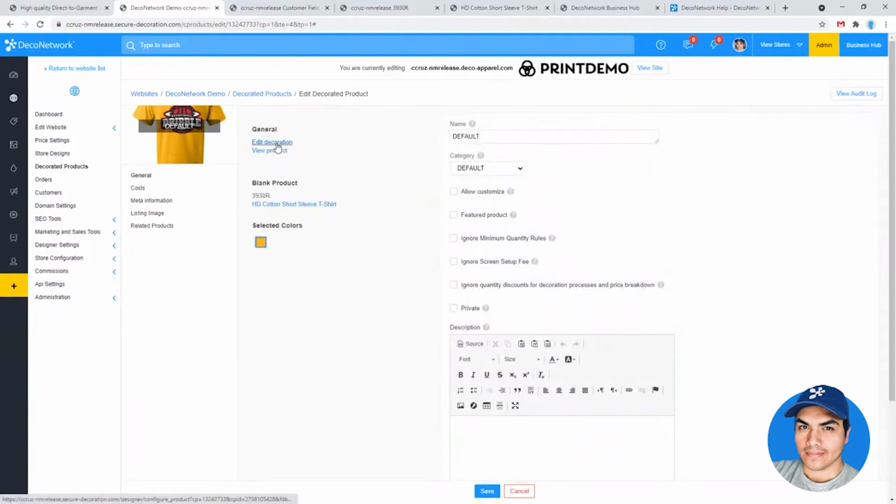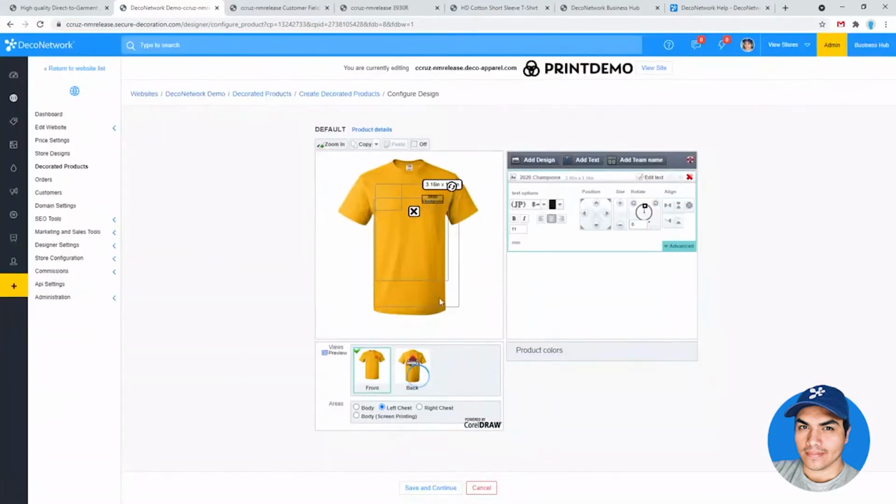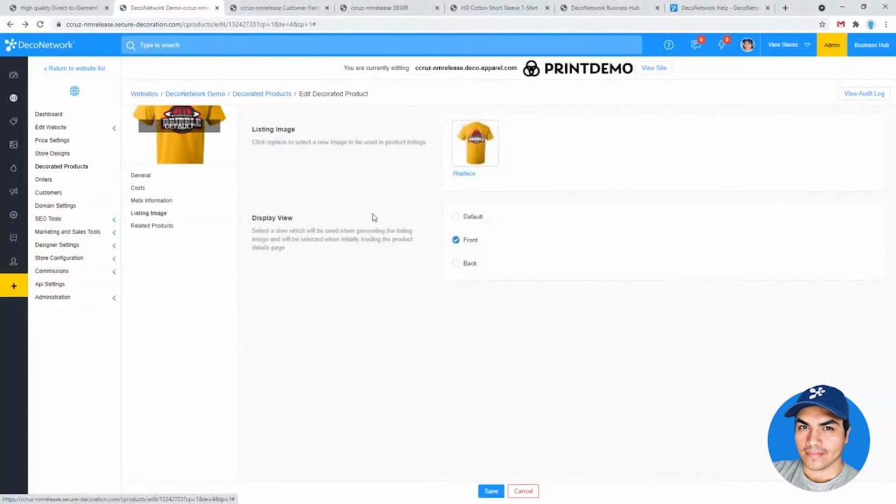So if we edit this decorated product, you'll see that I've applied decorations to both the front and the back of the product. The way the system has handled that up till now is it always uses the image of whichever view is first and has decorations applied to it. So in the case of this product, that would have been the front view. If this was left to default, the system would consider the front view the first view on the product that has a decoration on it.